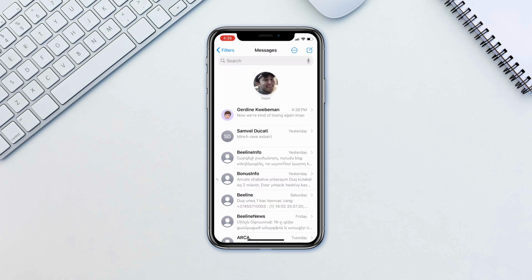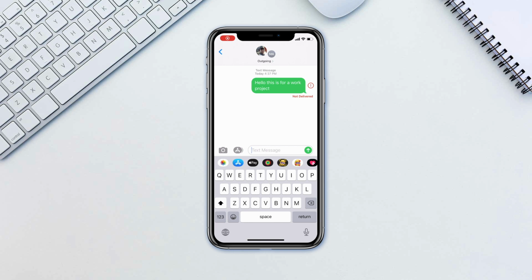Now let's talk about group chat. At the top of the conversation, you'll be able to see all the members of the group, with the most recently active ones showing up as a larger icon.